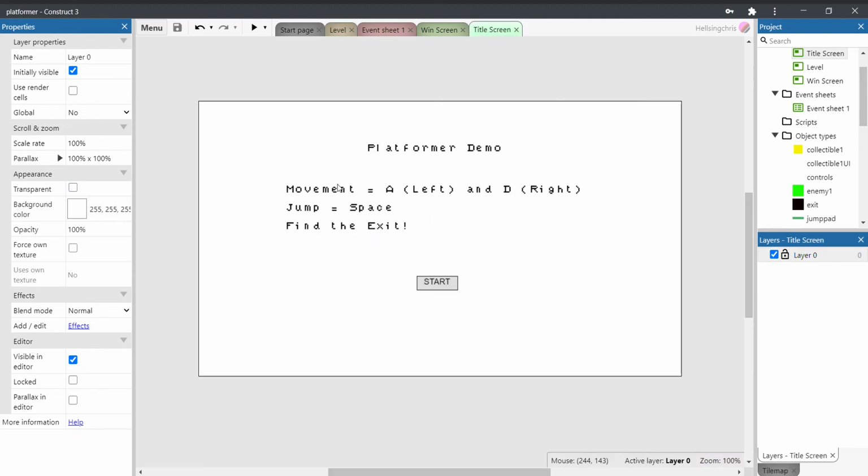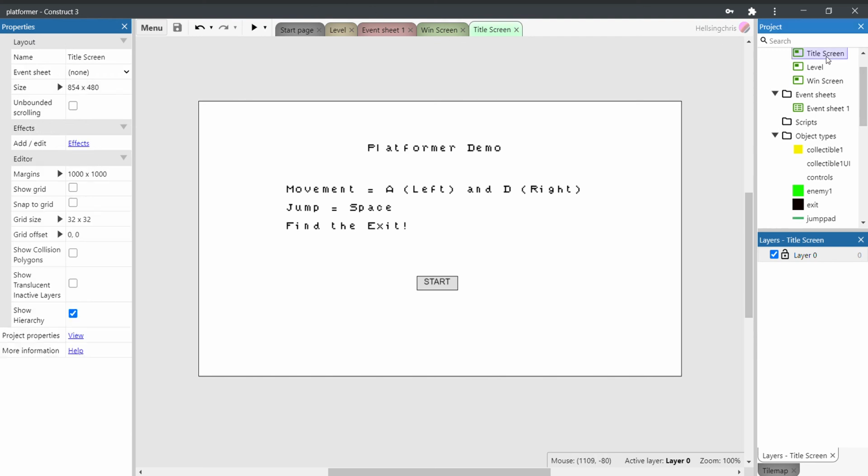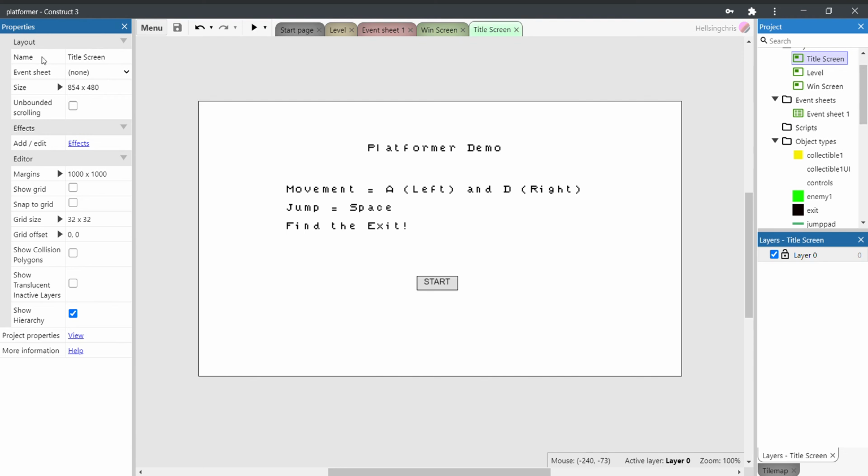Ah, yes. So what's happening here is we chose when we created this new layout to not create a new event sheet. However, Construct doesn't automatically assign an event sheet then. So if we click on title screen up here and go over to the left, you'll see that where it says event sheet, it says none. So let's make that event sheet 1. And there you go, because that's our only event sheet. Now that's assigned to there.